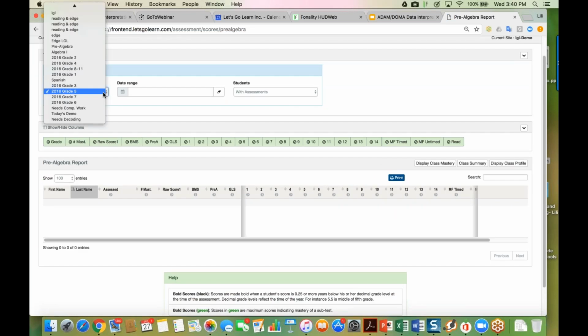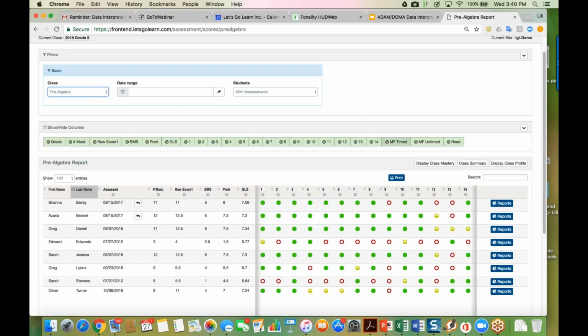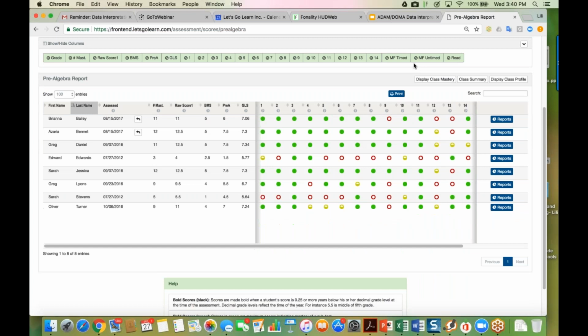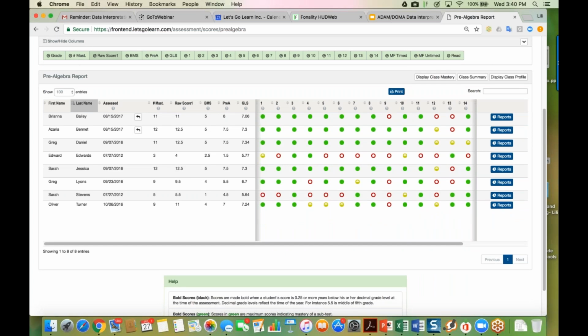And I'm going to toggle my class here. You can always change your class by using your filters. And because this is a demo account, we have some data here for pre-algebra. So your screen should populate accordingly. So again, you have that show hide columns. If you don't want to see some of these columns, it makes it, you know, a little bit easier.